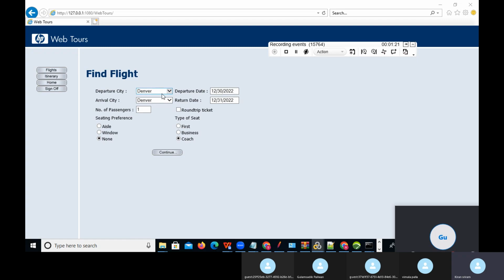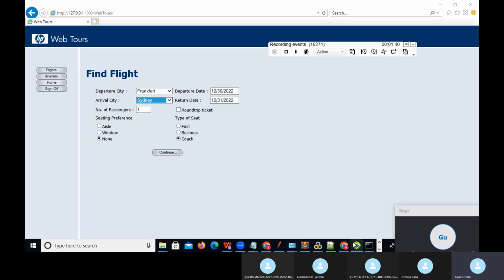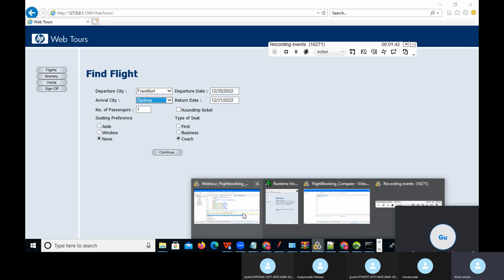So I told you, when we are recording this, to find out the dynamic value we need to select different values. Like last time it was Los Angeles to London. Now we can select Frankfurt to something different, anything is fine. After that, seating preference also, you can observe what we selected in the previous script. Now we can change that.